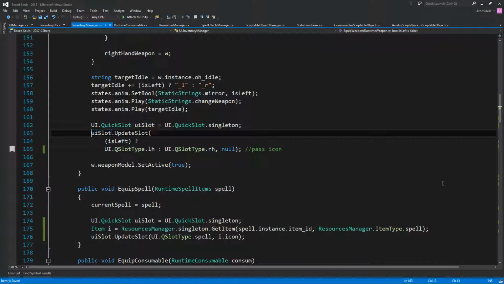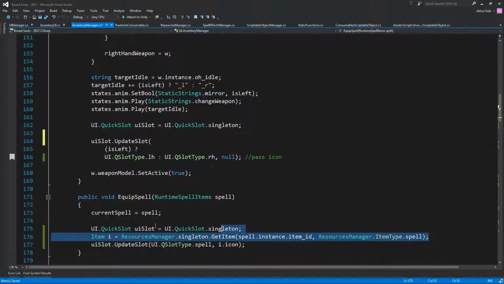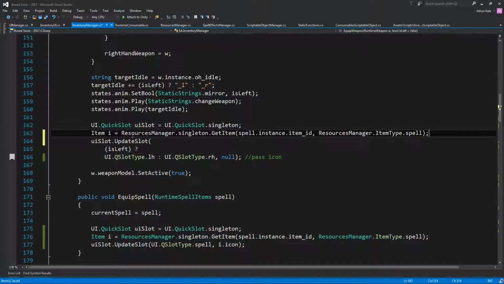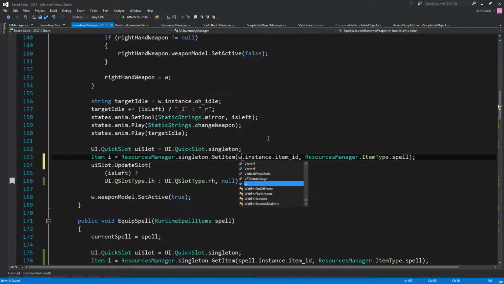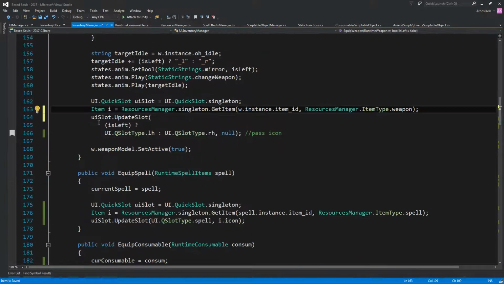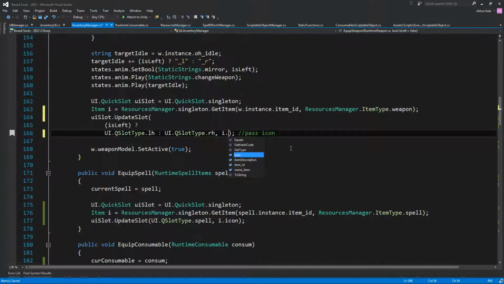And over here we can again do the same thing. Item UI. We don't have a weapon, so that will be W. Instance stays the same, item ID stays the same, item spell, this should be now a weapon. Update slot, and for your icon you're just going to pass the icon. Awesome. That's where it ends.